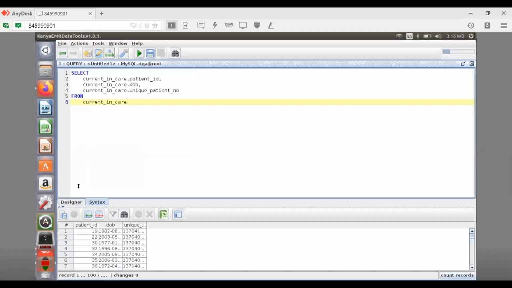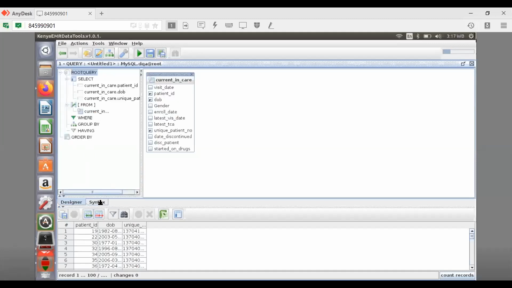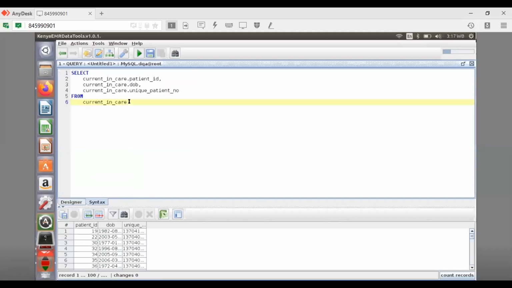This query translates to what I had selected from the tables in the designer tab and gives me the result. So this helps because, if you are not quite familiar with writing queries, you can just select the tables that you need and explore them for the data that you might need, and the KenyaEMR data tools will translate it into a syntax that you can share with someone else.